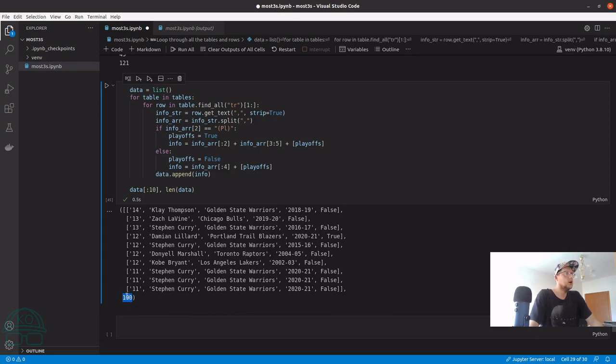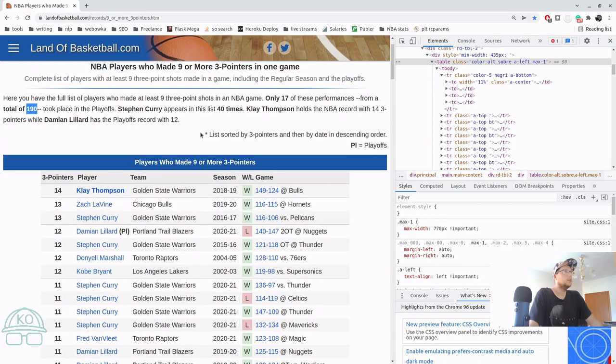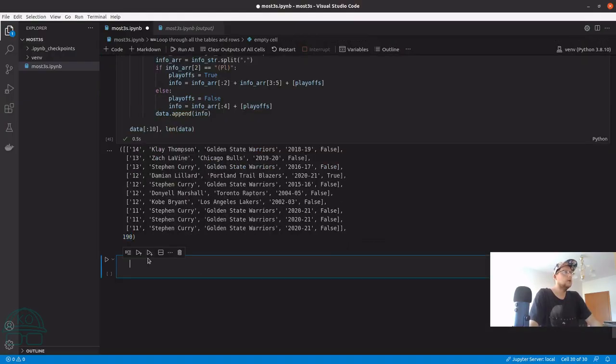And we've got 190 arrays, positions. So our array has length of 190. So we collected the data from 190 rows, which is what we could expect because it says here that it happened 190 times in the history of the NBA. So we've got our data right now, which is already great.